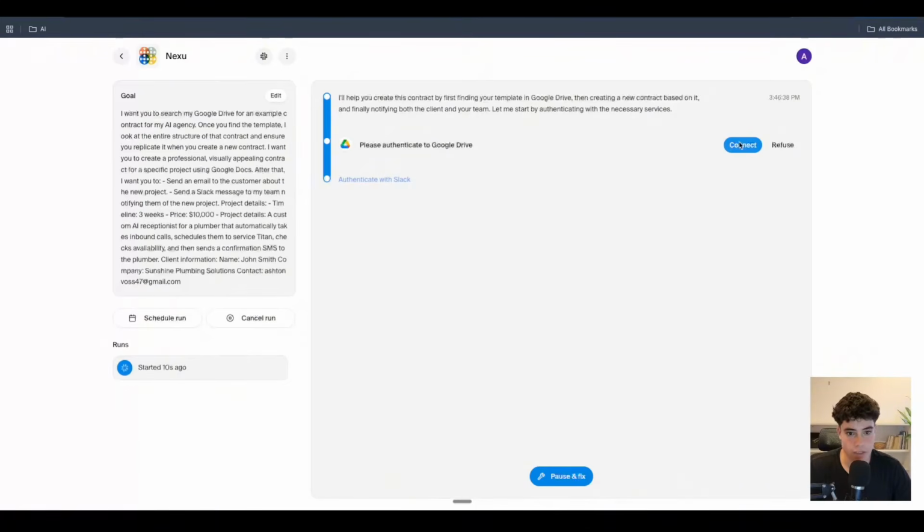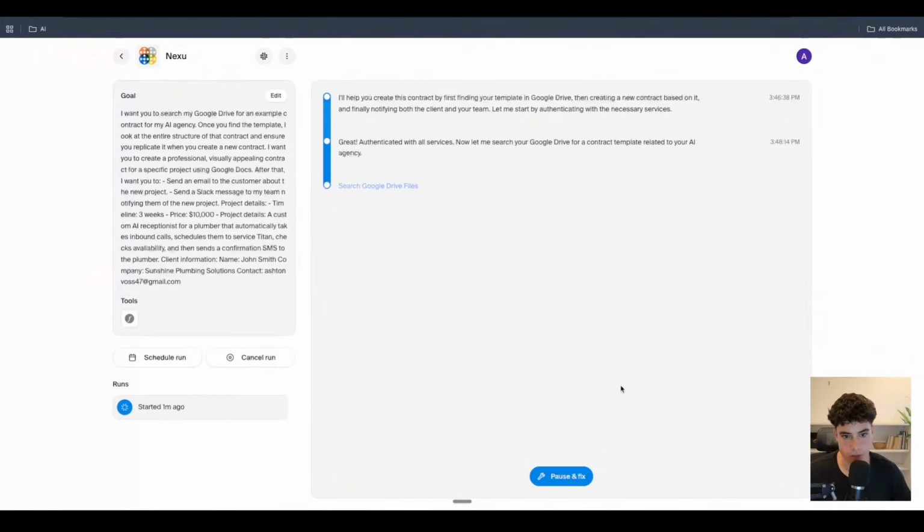You can see it's going to ask us to authenticate to Google Drive. So it's going to get all the authentications out the way at the start so it has access to everything. So I'm just going to go ahead and connect to Google Drive, Slack, Gmail. Okay, so I've actually gone ahead and connected all my services, and now you can see that it's going to be searching for the Google Drive files inside my Google Drive right here.